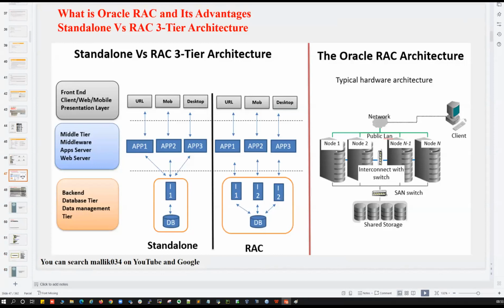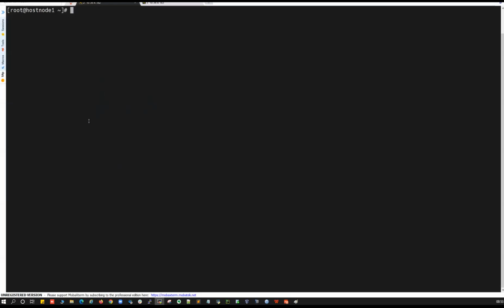I'll just keep it simple for today, and then I can show you a demo on how standalone versus RAC works.